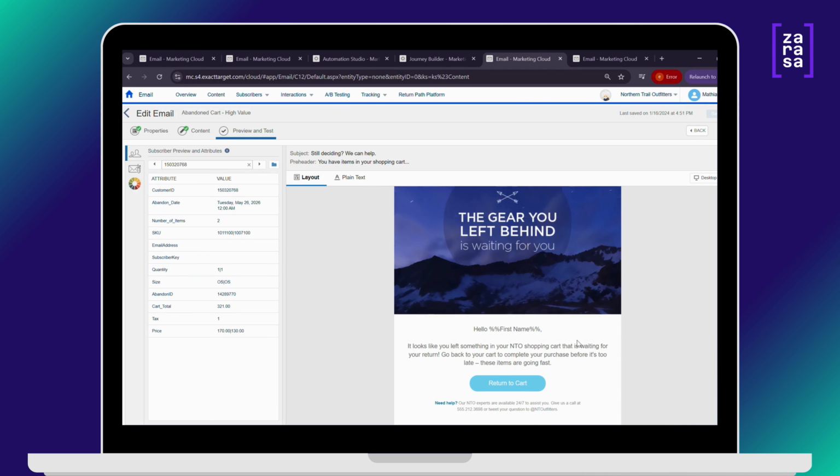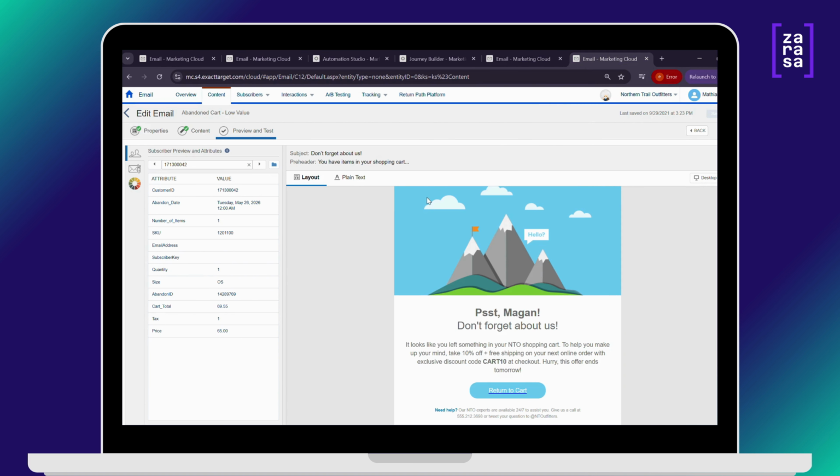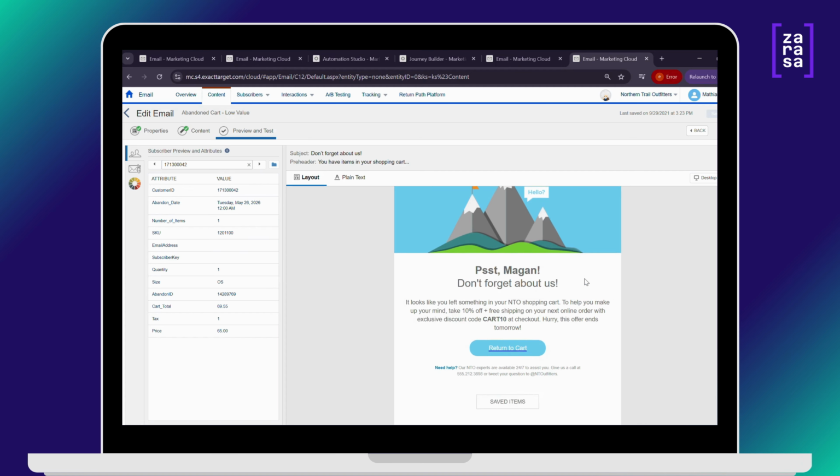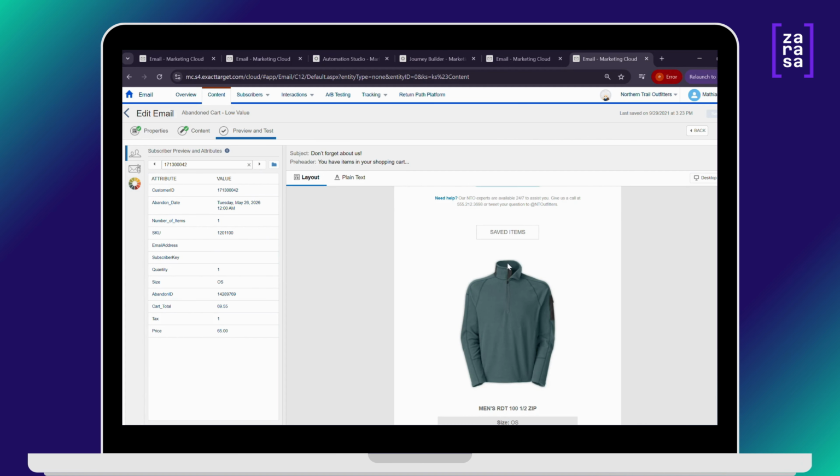Since I'm not using a real customer for this demo, you can still see some of the personalization code. However, in the low value version, you can see how the customer's information is automatically populated, along with the specific product they left in their shopping cart.